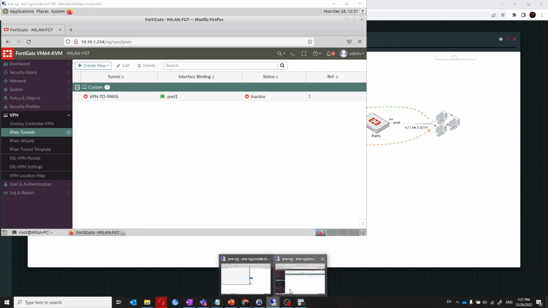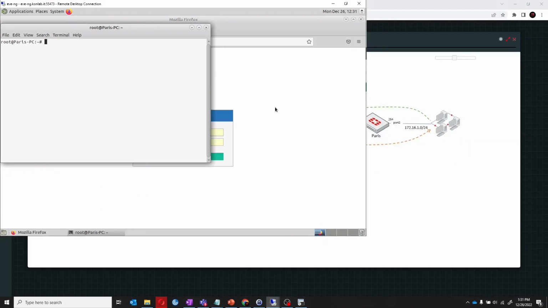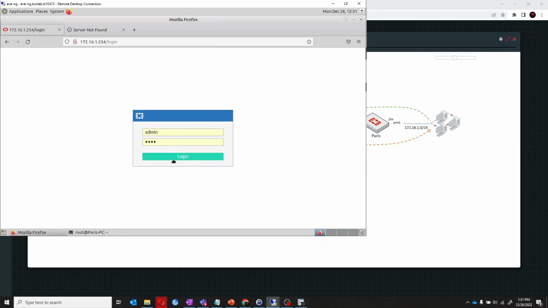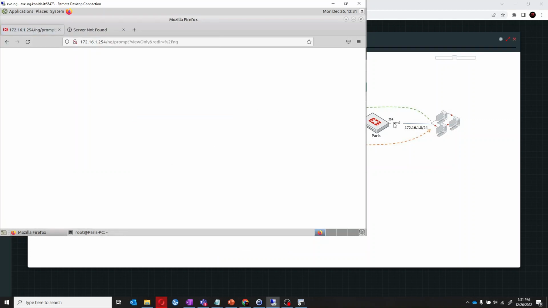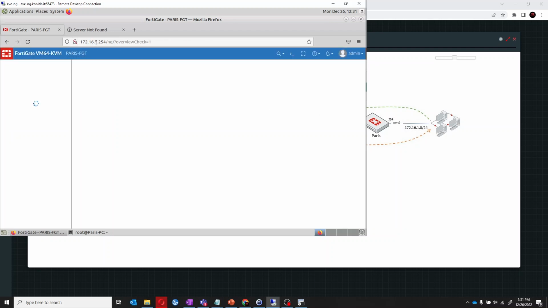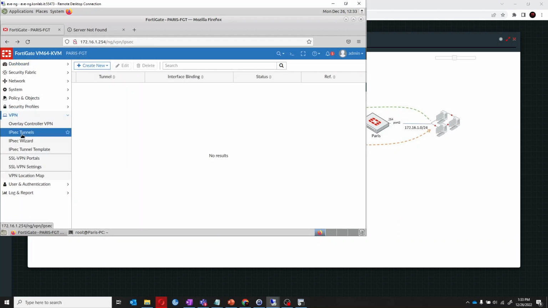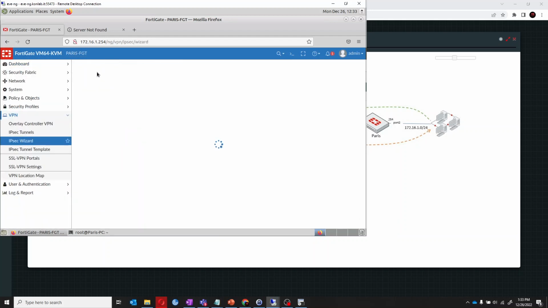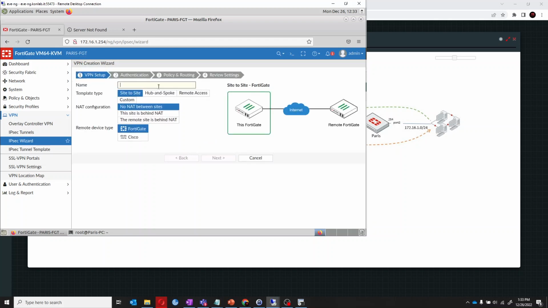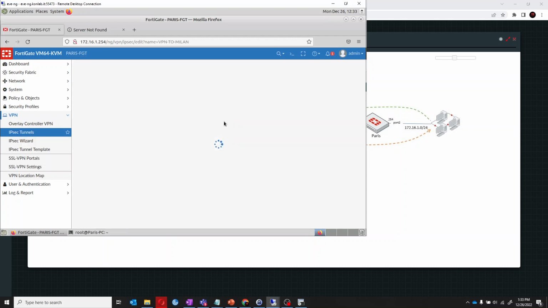We do quite the same configuration on Paris. Okay, our port 2 is .254, the IP that we use to connect to the firewall. VPN, IPsec, create new. We name it VPN to Milan. We use custom. Next.